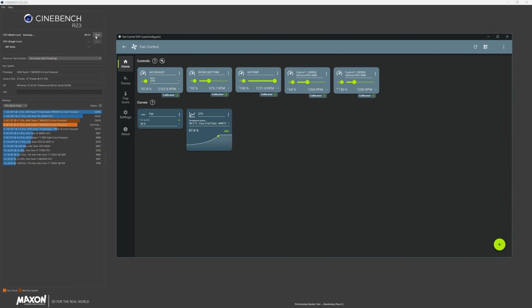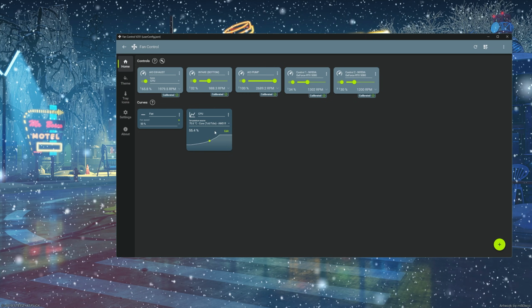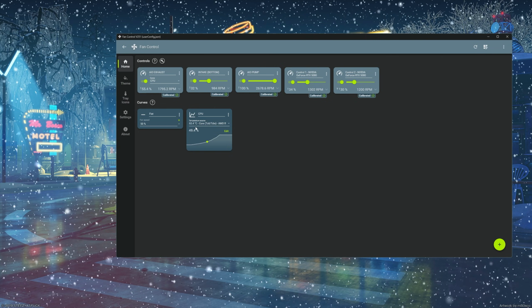So let's stop this test now. And as you can see, the AIO fans have ramped all the way back down, and it's going back to a normal kind of noise level. And so is the temperature as well. So that's how it works.